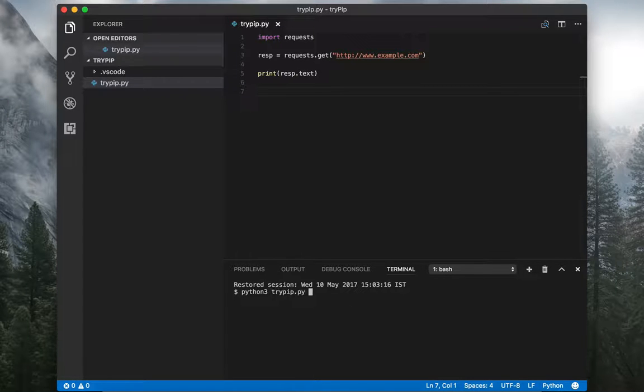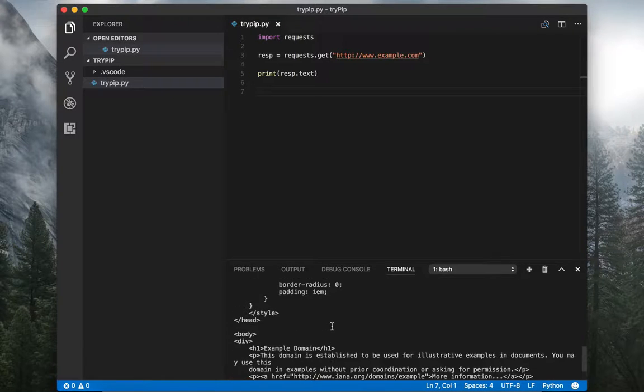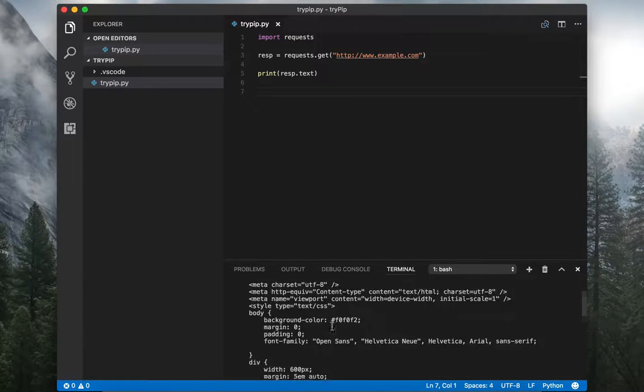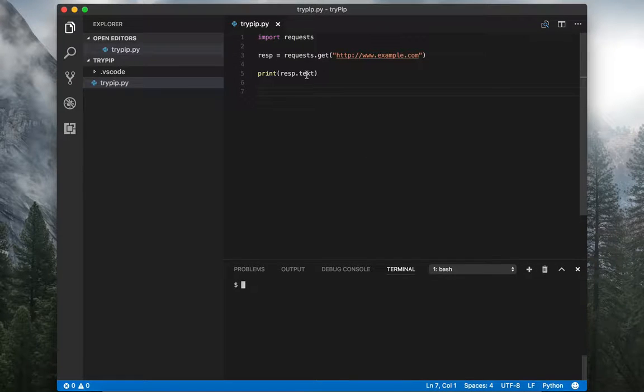Using Python 3, of course, to run it so that I know I'm using Python 3. And there is the HTML. There's the content that I got back in that request. So all of the work of connecting, sending a HTTP request, getting back the response, parsing out the text is all taken care of by the requests package. And I can get other things as well, like the status code, for example. And we'd expect this to be 200 because the request succeeded. So if I run that again, there's 200.